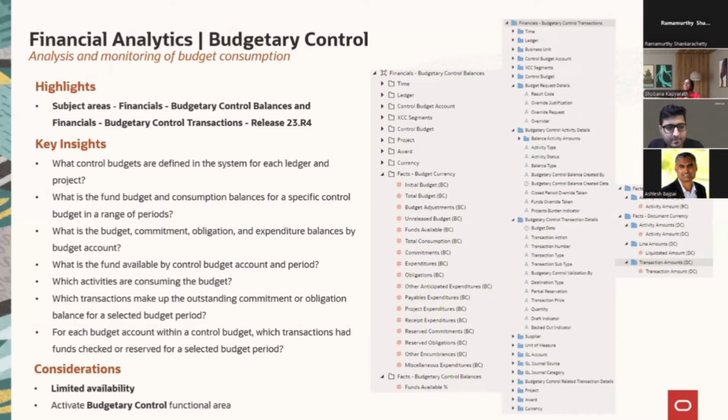There are two subject areas that are available: budgetary control balances and budgetary control transactions. So those are two subject areas that will be available, and we support control budgets that are defined at the ledger as well as the project level. So both are supported.